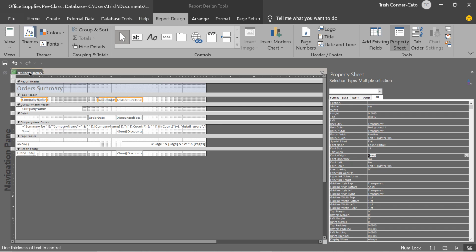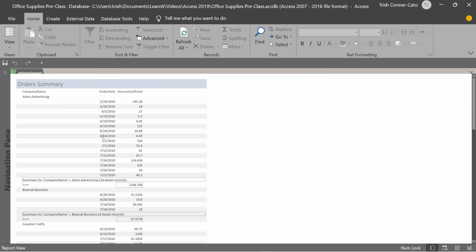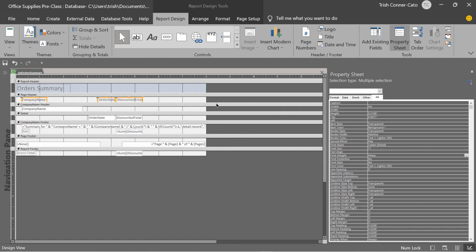So let's use our tab and go back to report view. And you'll see that the company name, order date, and discounted total fields are bolded. And we're going to switch back to design view. If we're comfortable with that change, I would go ahead and save at this point. I try not to make a lot of changes without saving in between them. So I typically make one change, look at how it looks in report view, and then save, come back and make another one. So that's one thing we wanted to do.